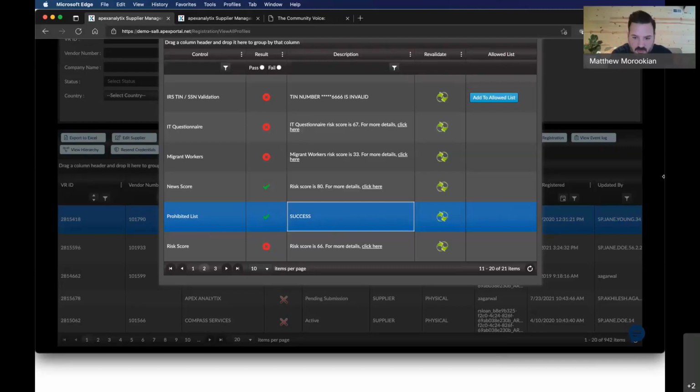And so another question was, how is banking data validated with banks? And a follow-up, any proprietary information or any proprietary technology within Apex Portal?